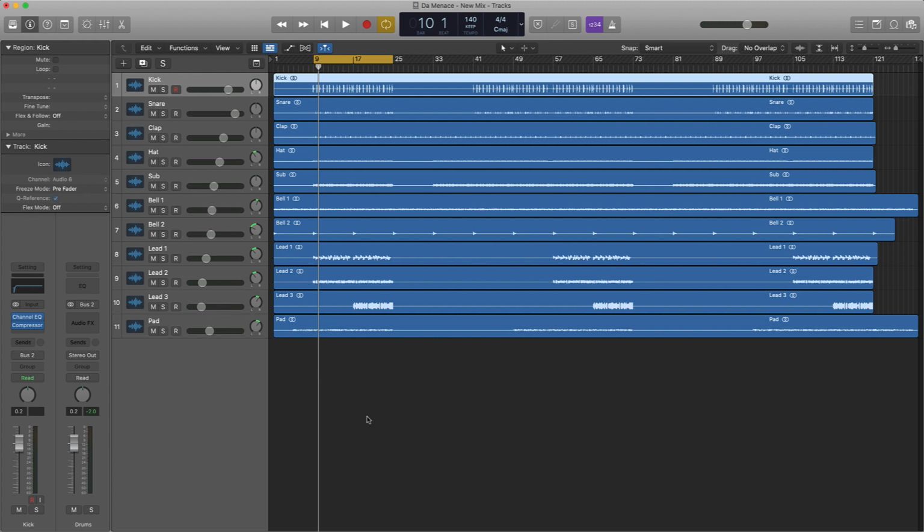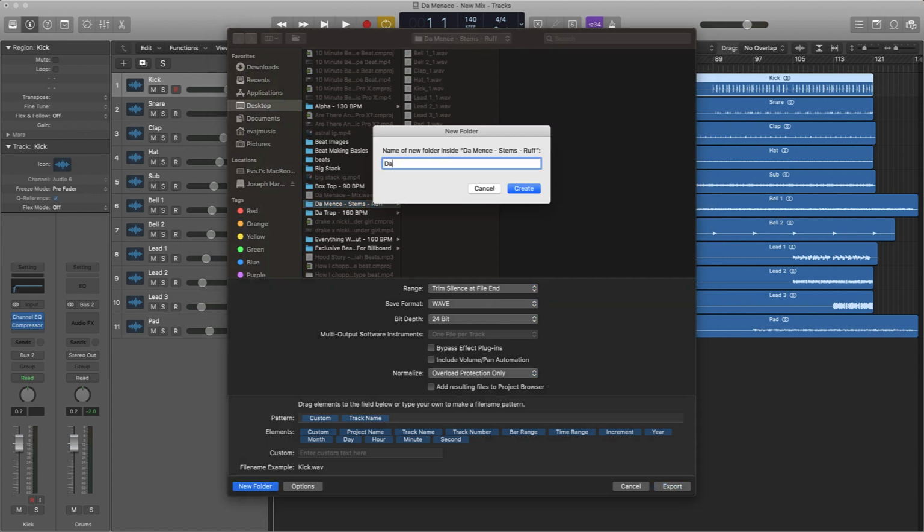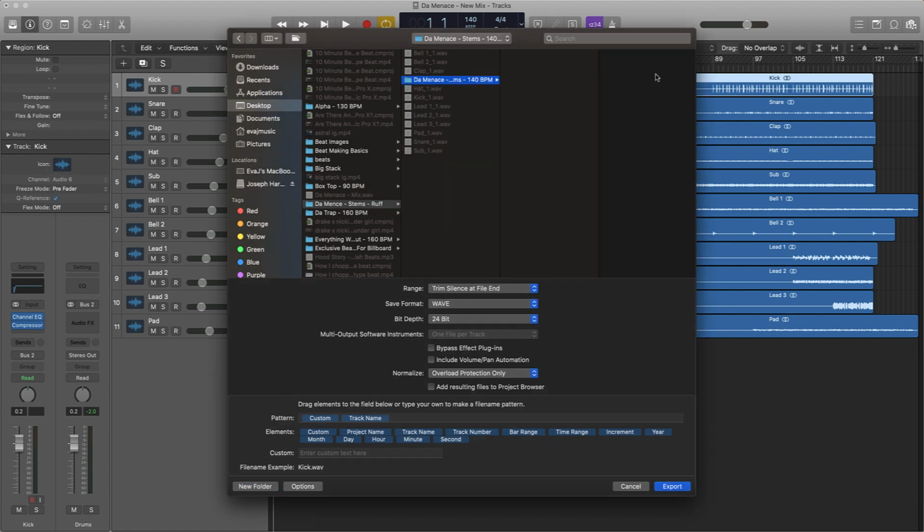So yeah, we'll go ahead and do that. We'll just export everything, and I can just come over here and do a new folder. And I usually put the BPM on there, you know, 140 BPM. And this is what you're going to be using to upload to BeatStars as well. And I can always come in here and delete all this other stuff if I want.